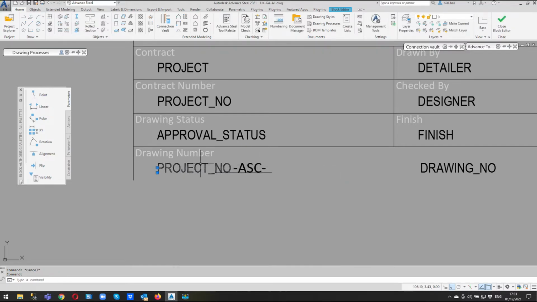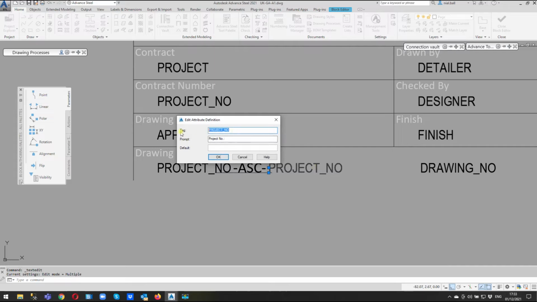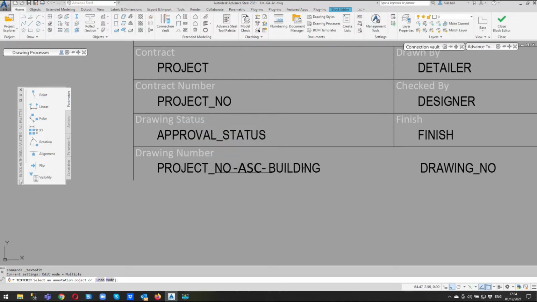So I'm going to copy this along here, and this one we're going to double click and it's actually called building. But for the prompt I'm going to put volume. So I'm going to put volume in there because that's what the attribute would be referring to. It will be the label volume in the BIM level 2 drawing number.